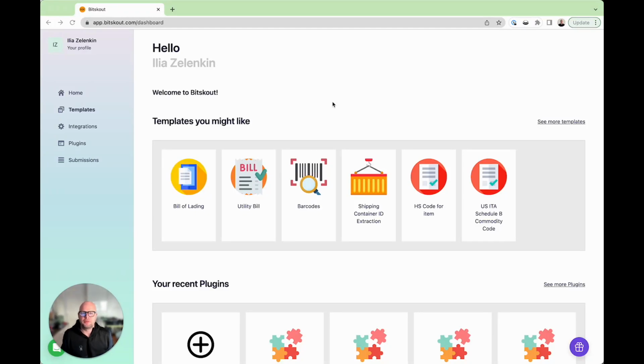Hi, I'm Ilya from Bitskout, and in this short video I wanted to show you how you can extract data from your invoices into Google Sheets using Zapier.